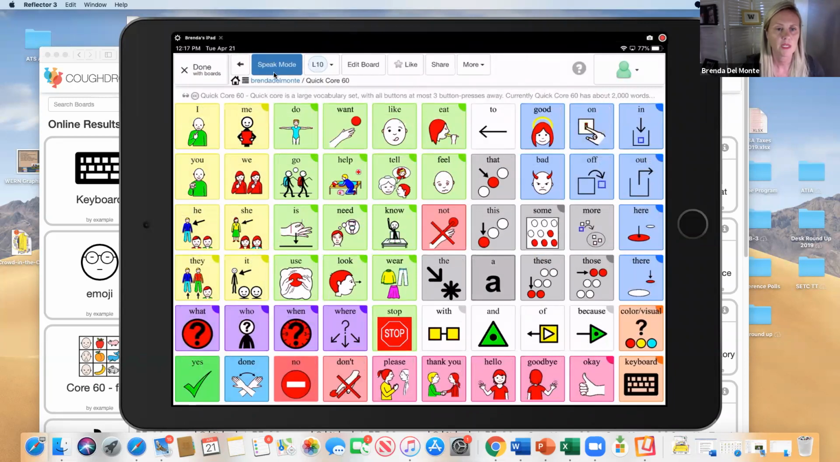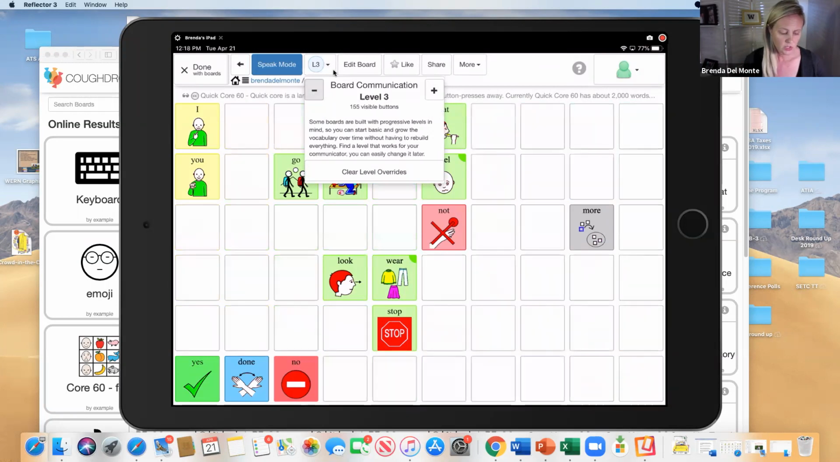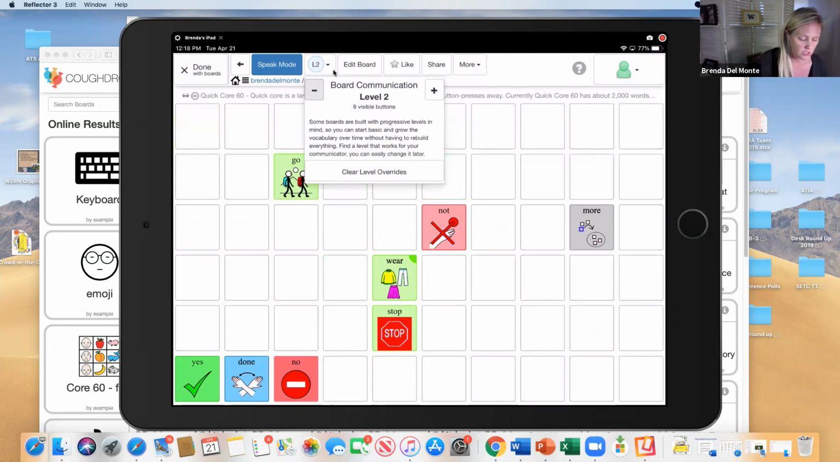As you can see at the top it says speak mode, and the next one says level 10. And so on level, what you can do is choose a 60, and you can do this in Proloquo as well. But you can decide that you want to go down. You're going to do this grid, but you're going to start with 155 visible buttons. Or you can say, I'm going to do this grid, but I'm going to start at level 1 with 4 visible buttons. Looks like 5 to me, but maybe more, isn't it? And then you're going to slowly work up your levels.